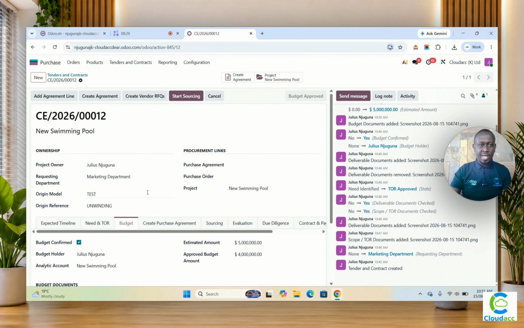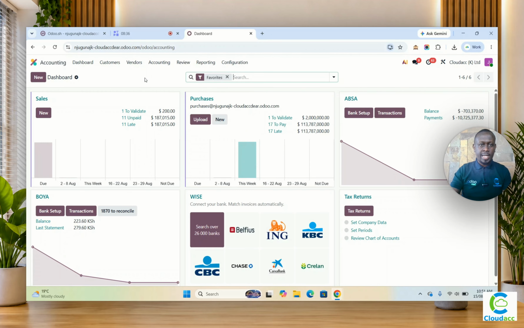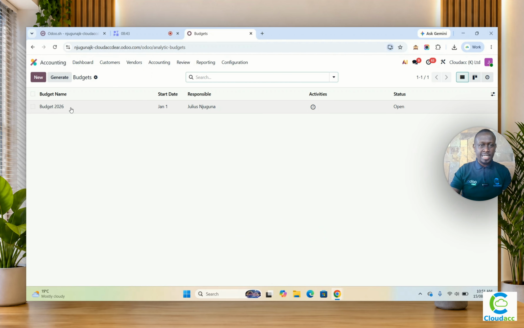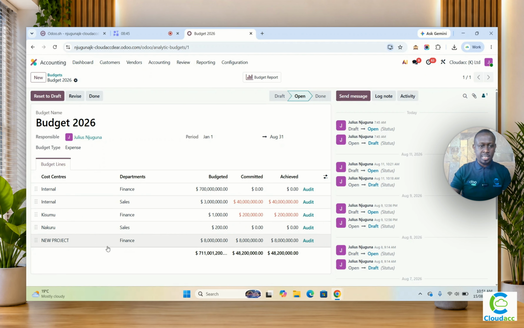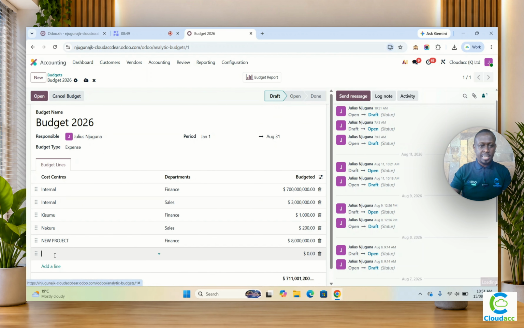So before I move further, I'm going to go to my accounting module. On accounting, I'm going to select accounting and go to analytic budgets. So on analytic budget, I have a budget for 2026 here. I'm going to reset it to draft. Then I'm going to click add, and I'm selecting my swimming pool. It's falling under the marketing department, so let me just pick sales. And then here I'm going to put, you've agreed to spend 4 million.